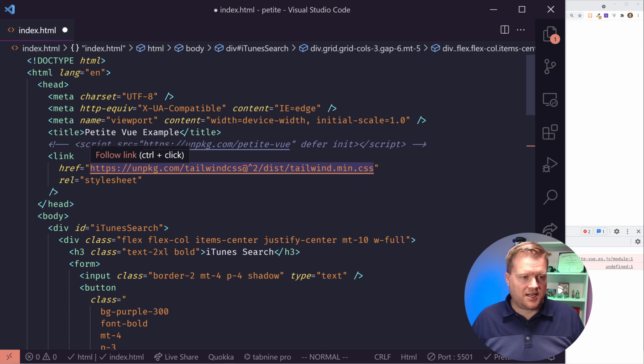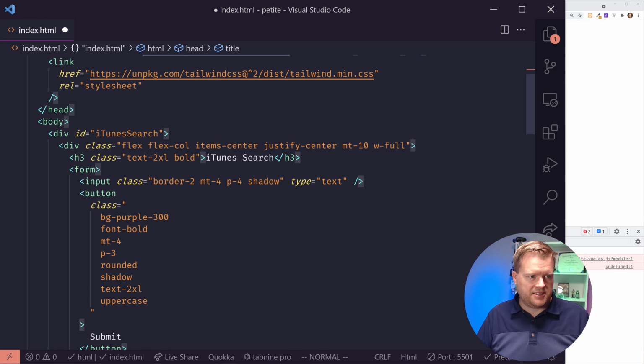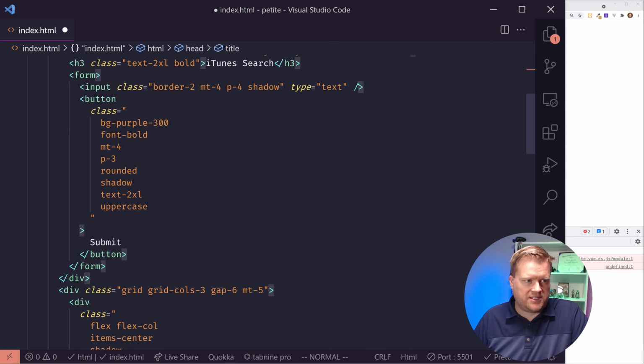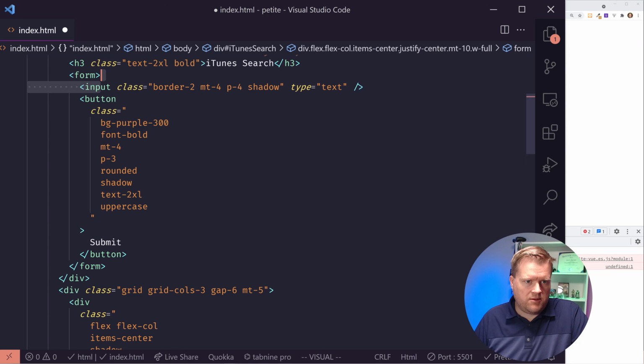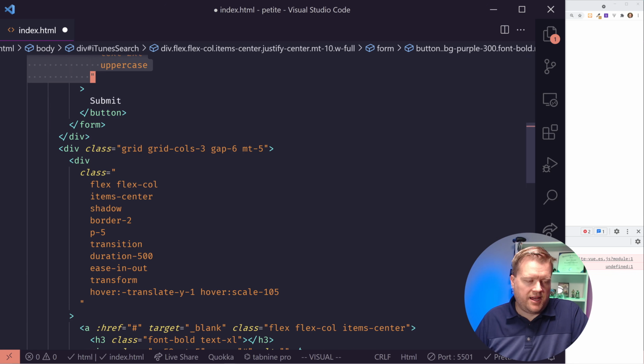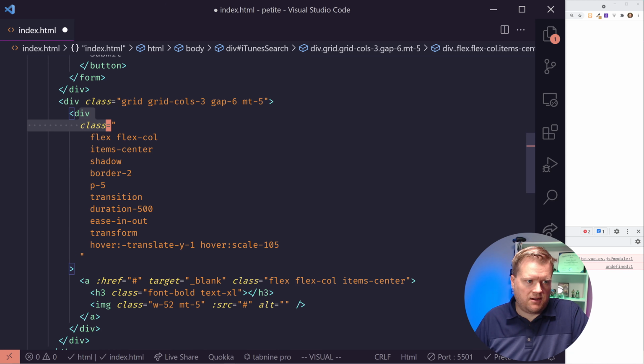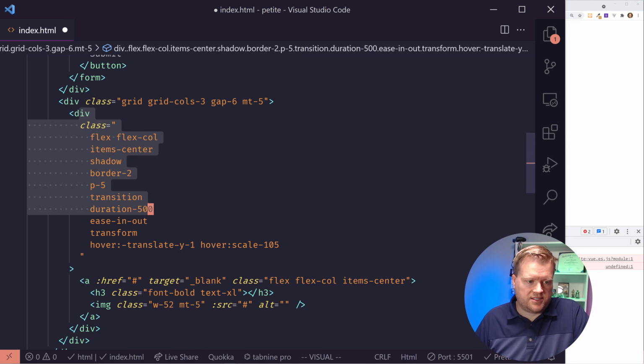For the sake of time, I went ahead and copy and pasted the HTML and CSS with the Tailwind in there. That way you don't have to spend time watching me type in the CSS classes. For example, we have a form here. We have an input with some shadows on it. We have a button that says submit. And then we have this right here, which will be our results.